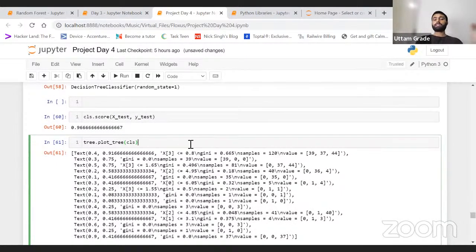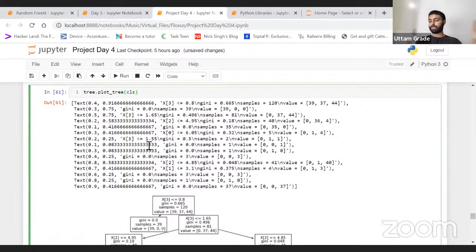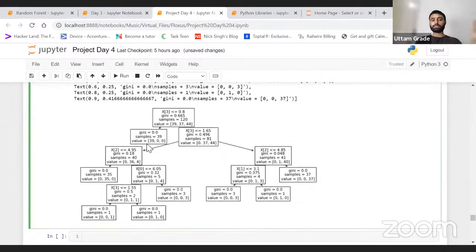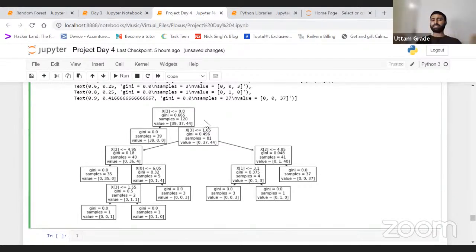So now with the help of tree.plot_tree, we basically build the decision tree. How? Just see it in this way. You see, it is splitting my data set at 0.8, and the Gini index is 0.66 for the first feature. After this, it has split the data. Gini is 0.0, samples is 39. Here my samples is 120, and my Gini index is 0.49.